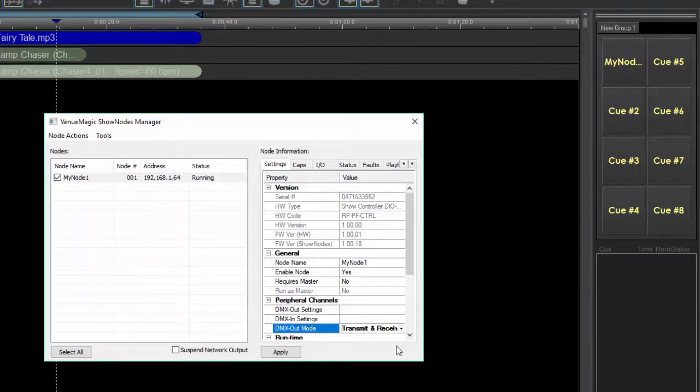In the last few videos, we've learned how to control I/O and run VenueMagic timelines on a node. In the next video, we'll learn how VenueMagic events can also be used with nodes to really open up a wide range of powerful capabilities.